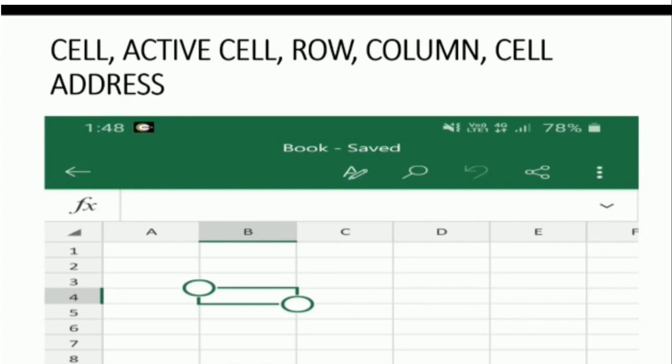Children, this is the cell. The intersection of a row and a column is called a cell. And now this is the active cell, the dark border cell. It is known as the active cell, showing the blinking pointer inside to enter data. So it is called the active cell.